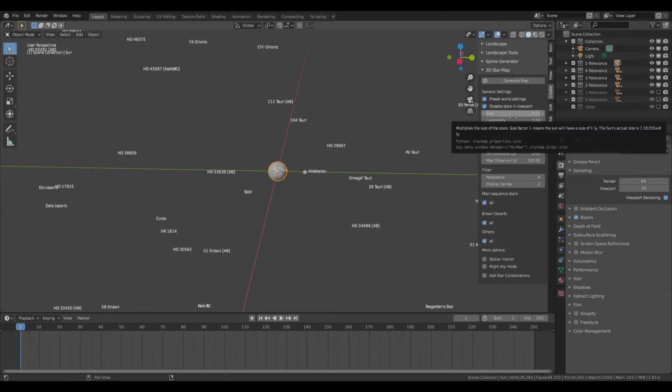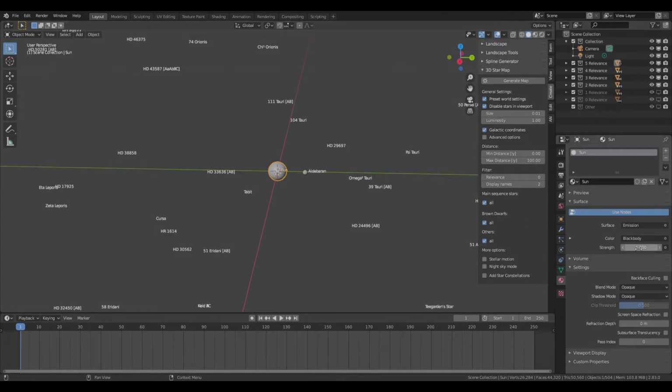And the stars will be relative to that. The other stars will be relative to that. So you can also set the luminosity here, which is the emissive strength of the sun. So this is this value, and the other stars by default will all be relative to that. But you can also make them all uniform, so they all have the same size or the same luminosity if you want.